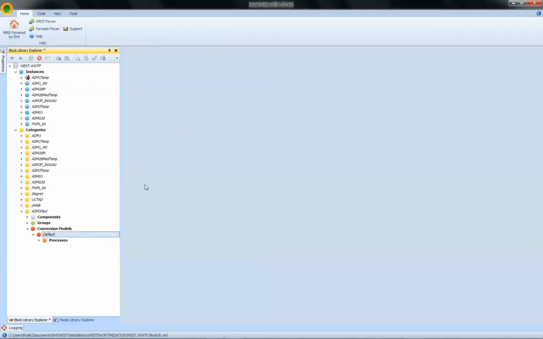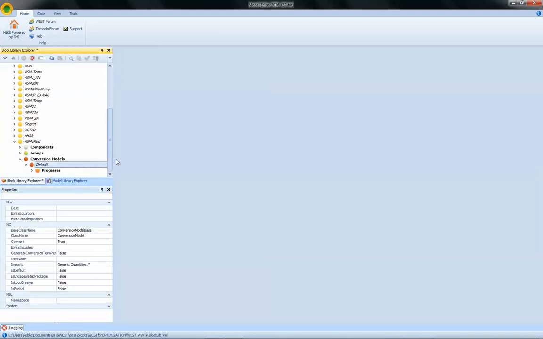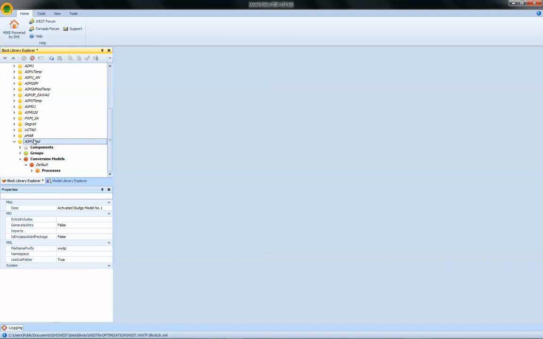So I close the GUI matrix for the time being and rather go here because I want to show you two properties of a category that are of importance. First of all, evidently the description, which I recommend you to maintain up to date every time you make a change. So this is not the active sludge model number one, at least not the standard implementation. So what I can write here is modified ASM1. And the second property is this use subfolder, which is set to true by default.